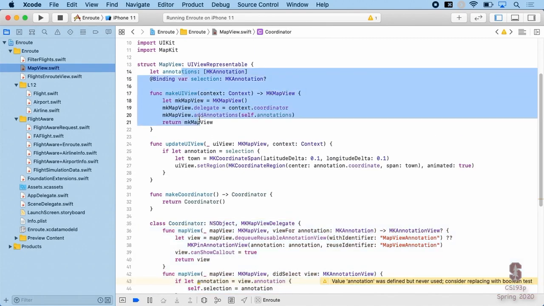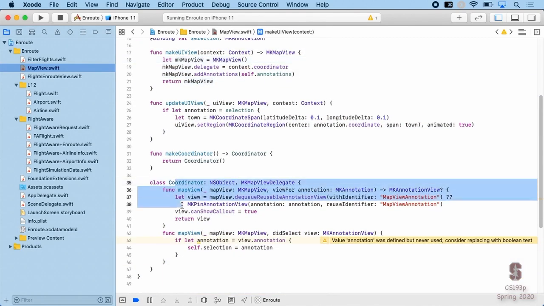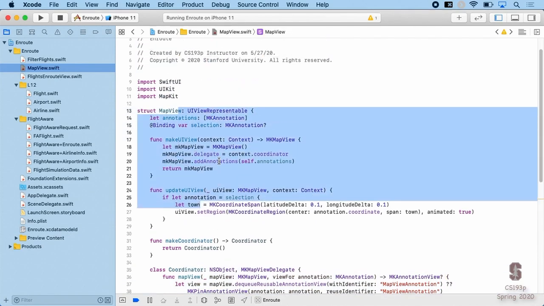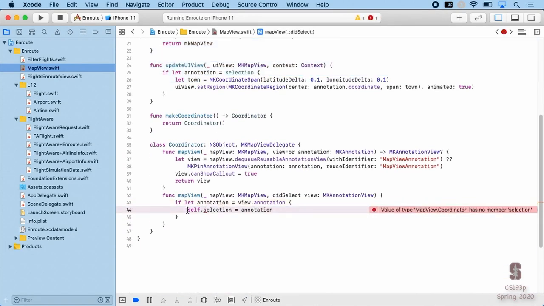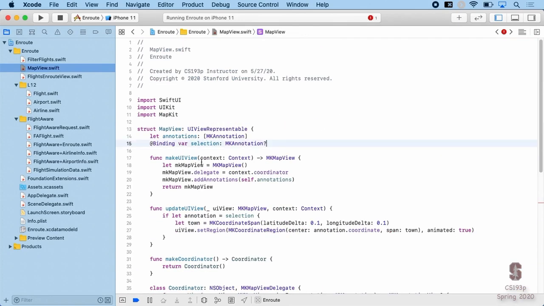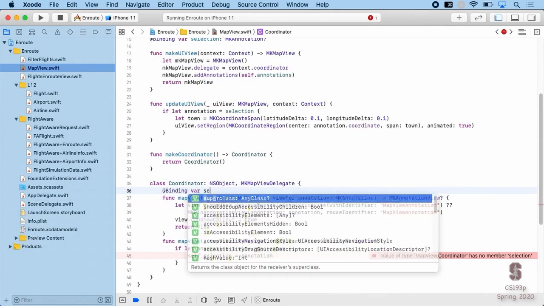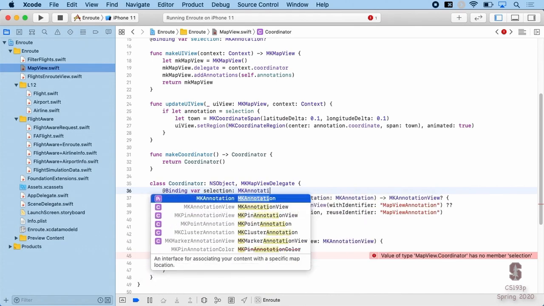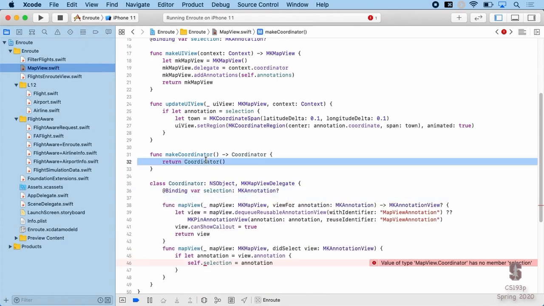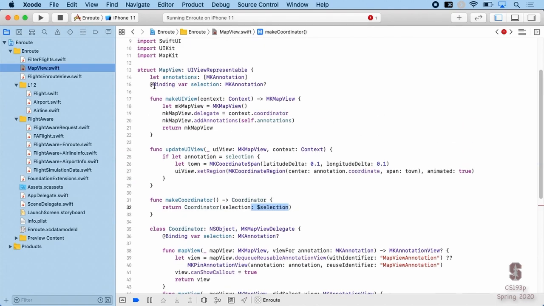It's up here in our UIViewRepresentable. This is a nested class, but it can't see the vars of this outer class right here. So we have to bind this selection from here out to this binding out here. So let's just create another binding right here for our selection. It's an MKAnnotation. And then when we create our coordinator, let's pass the selection, $selection, which is the $ version of our binding.